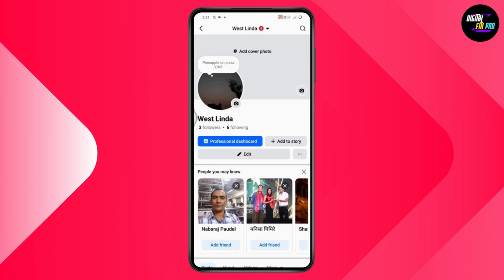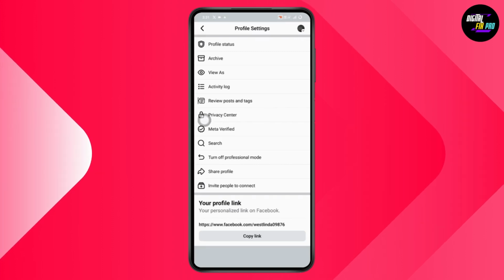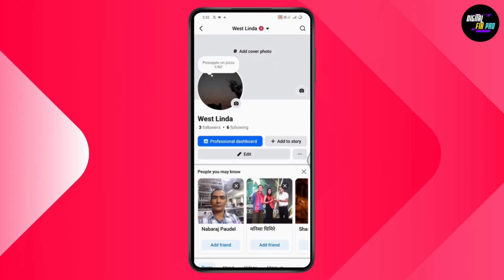So if you want to turn on your professional mode, you need to go with the right side, which has three dots, and then tap on turn on professional mode. As you can see that in my case, I have turned off professional mode, but you'll have an option of turn on professional mode. You need to tap on turn on and then go back, and it will be turned on. And in this way, you'll be able to enable your Facebook see dashboard option.